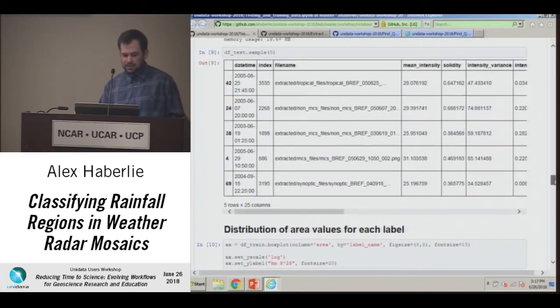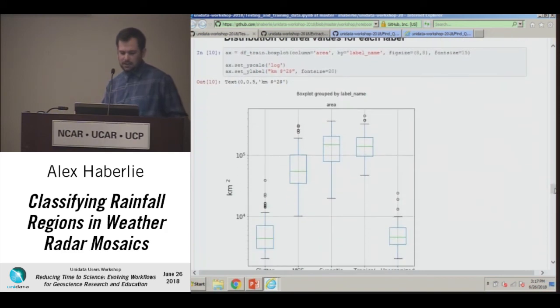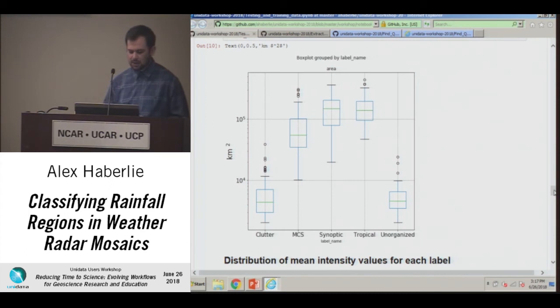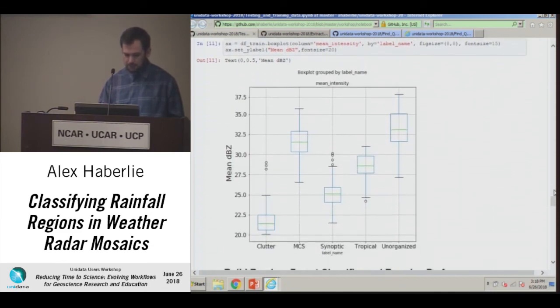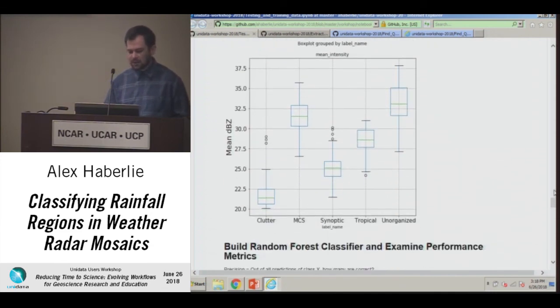So then if you take the training data, you can actually use pandas to look at the various properties of these. So this is a good way to sanity check. Are synoptic systems typically larger than mesoscale convective systems? I would say so. Are they larger than unorganized convection? I would say yes. So that's good. That makes sense. You can look at the mean intensity. Mesoscale convective systems are, in general, more intense than synoptic systems. So, okay, this is all looking good.